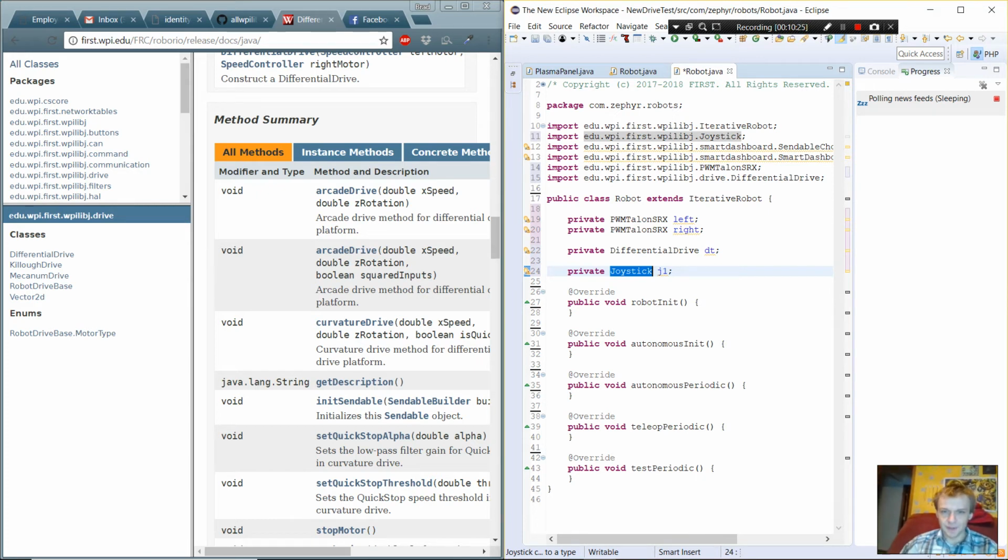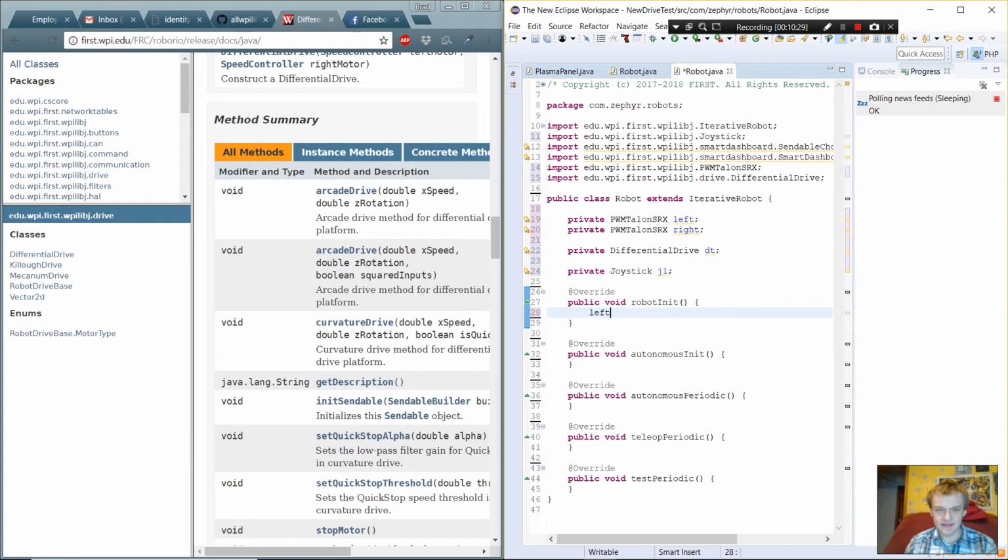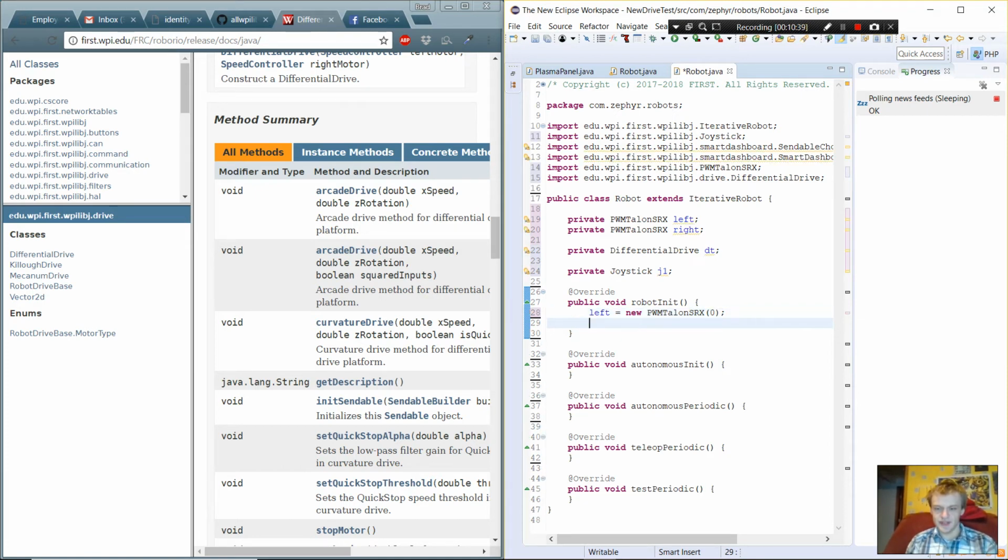But that being said, what we're going to do is initialize in essentially the same way as we did before. New PWM Talon SRX, and we're going to assume that it's on PWM 0, and then we're going to say right equals new PWM Talon SRX 1.